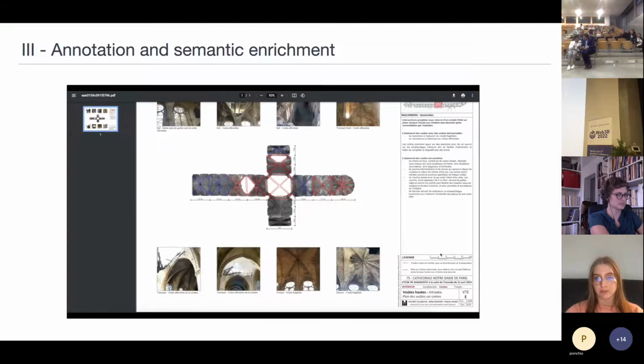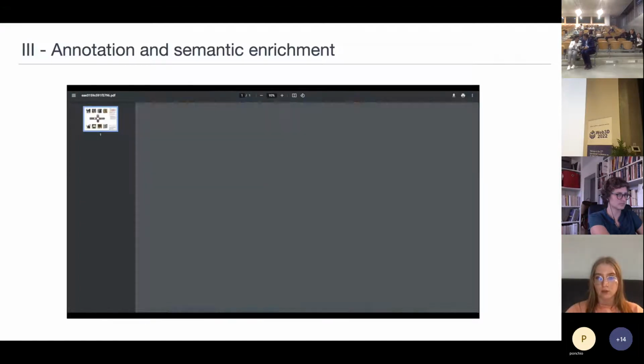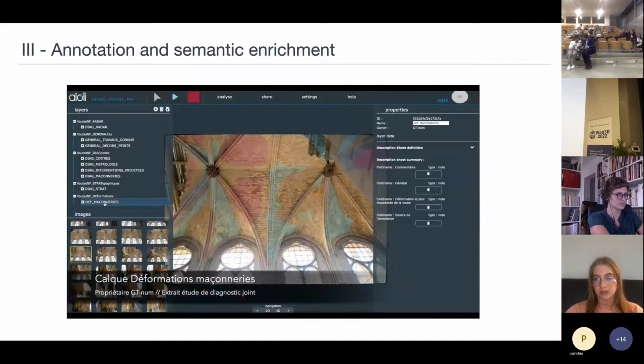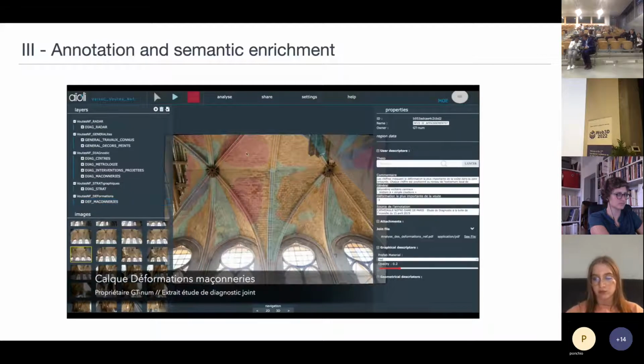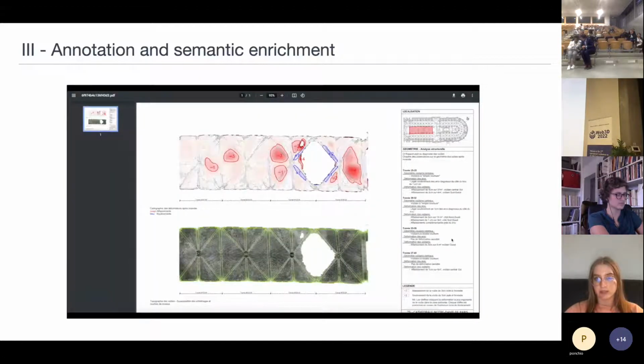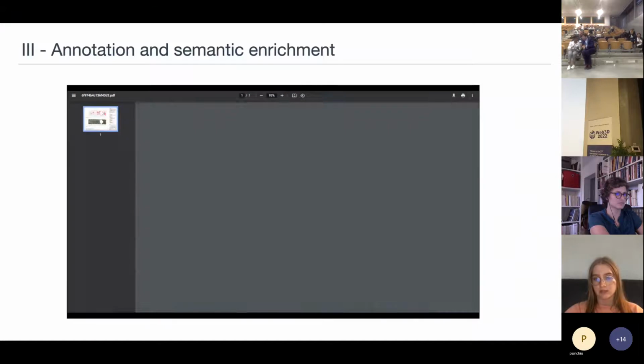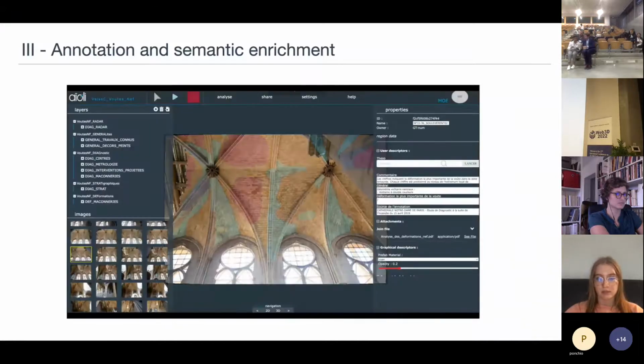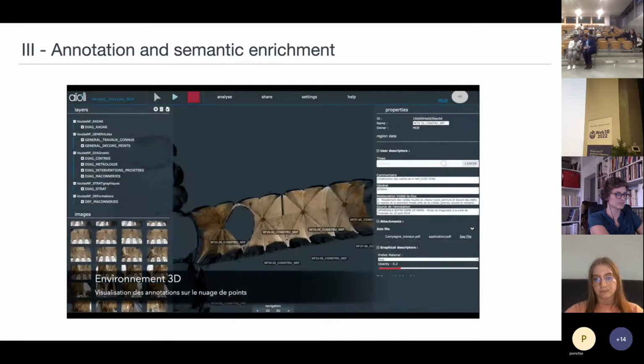Here you can see, for example, that we really tried to follow the colors that were made in the initial diagnosis that you could see in the joint files. So we had these really blue and red colors that were directly reported in Aioli. Here is the same principle for the deformations of the vaults.